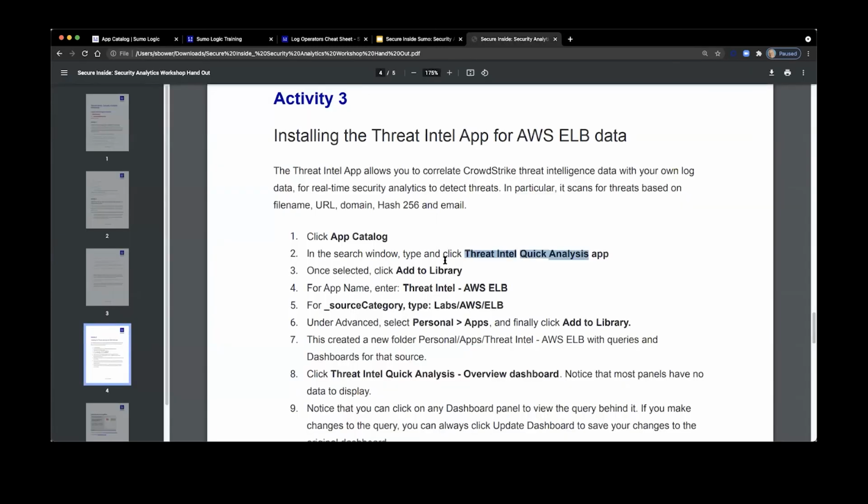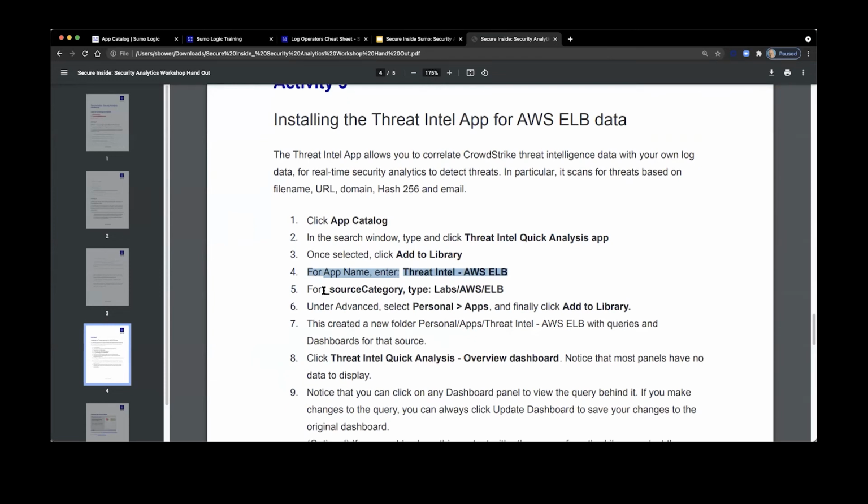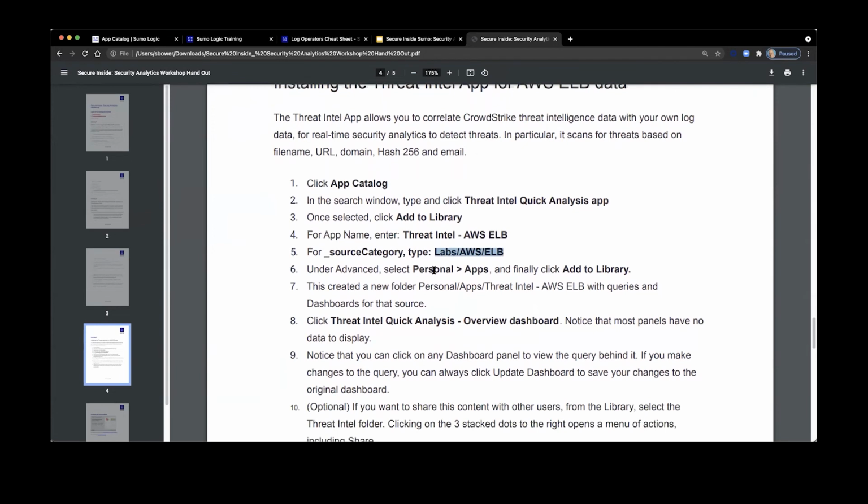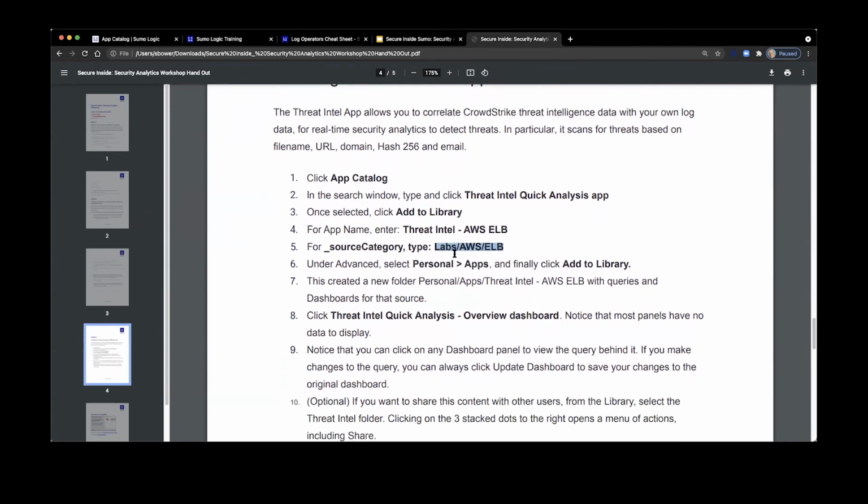You're going to click on it and click add to library. For the app name, you can change the name if you want. If this was a longer lab and you want to get back in here, you can put your initials at the end so you can see it later on. We're going to go in and actually define the source category of the data itself. You'll see it pre-fill as you type this in, the different options, but we're going to go into the labs folder, AWS, and then the Elastic Load Balancer. You can say where you want to save it, and then move on from there.